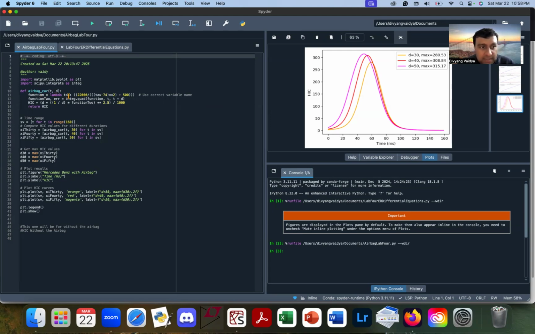The function is equal to lambda tau, 22,000 over tau minus 74, where the two asterisks mean the power of 2, an exponent, plus 500. That's just the function declaration. And function 2 is equal to integ.quad function, t plus d. That's basically saying we want to integrate this function, so this function is going to be integrated.